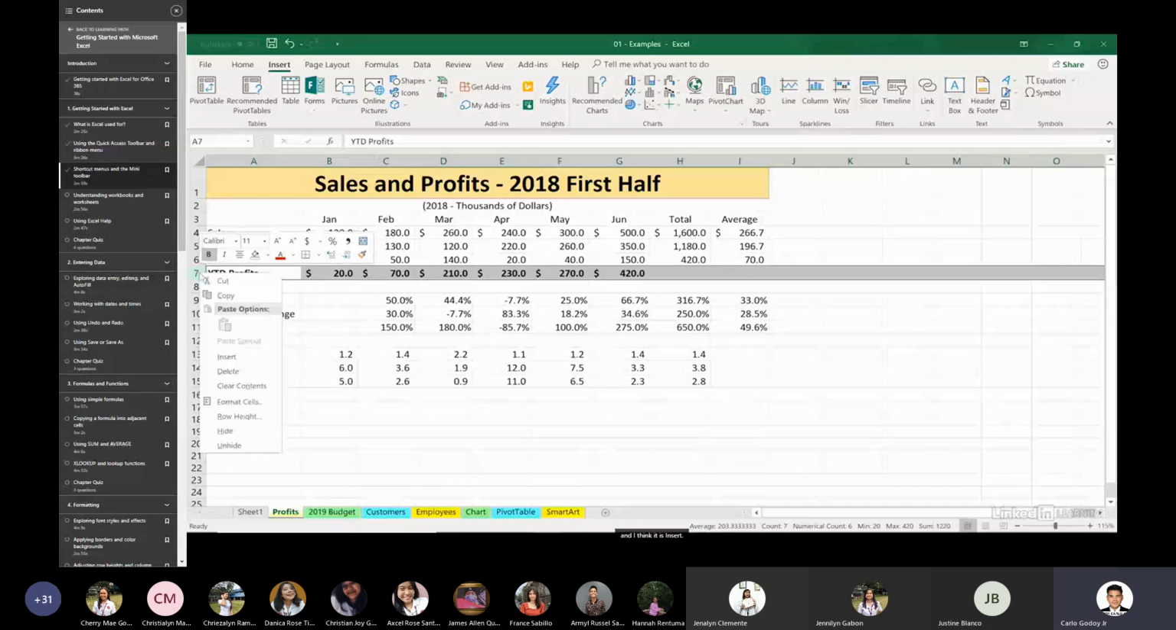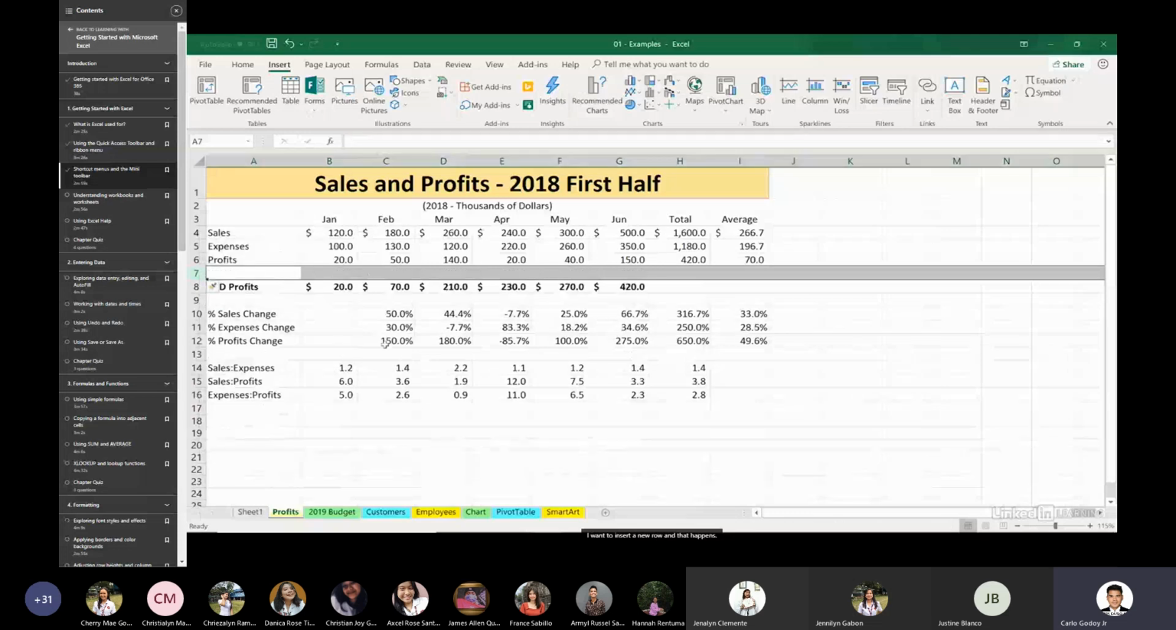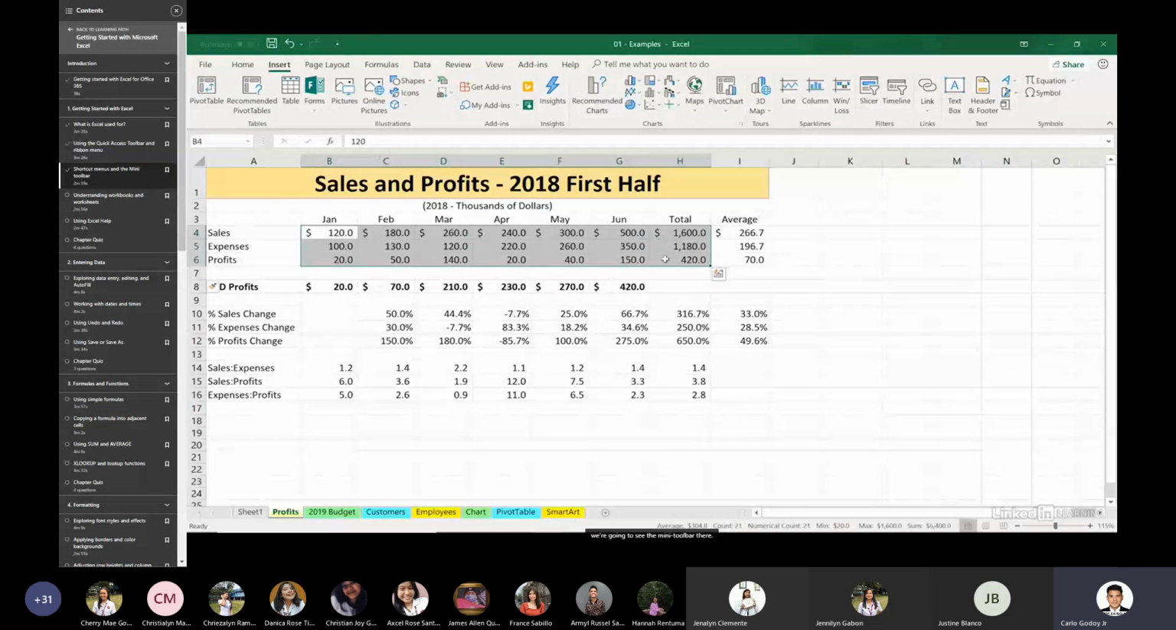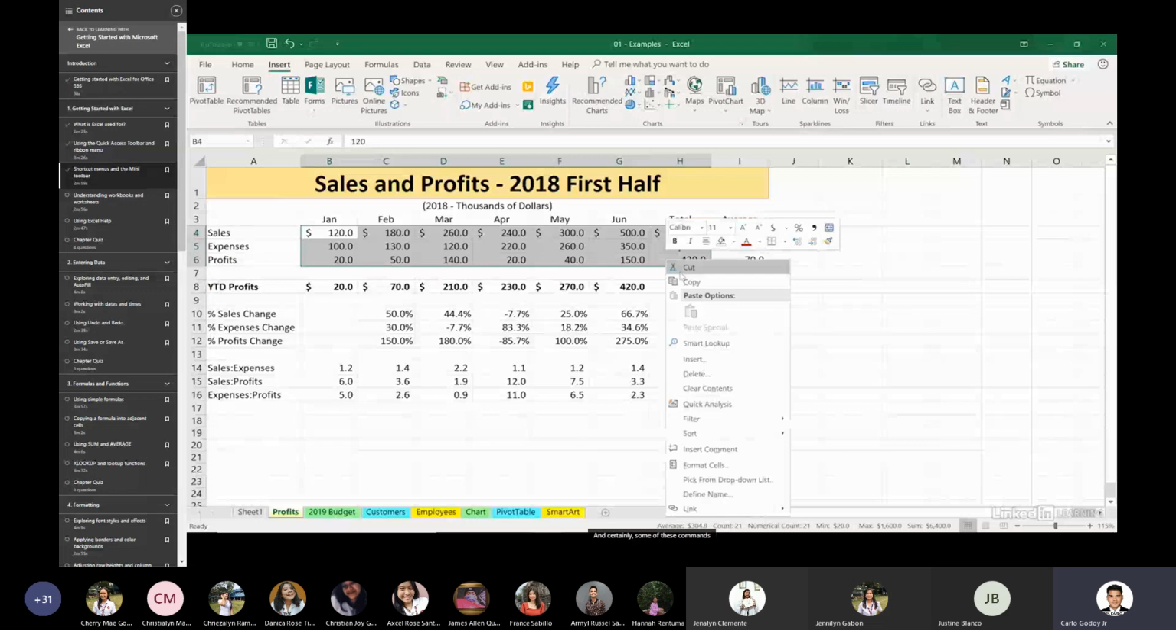I'll right-click again on row 7, and I think it is Insert, and this will push all the data down. I want to insert a new row, and that happens. Now, the right mouse button is context sensitive. If I highlight some cells like this and right-click, we're going to see the mini toolbar there, and certainly some of these commands we saw before are there, but there's some others as well too. So it's a slightly different list of commands there. So it is context sensitive.